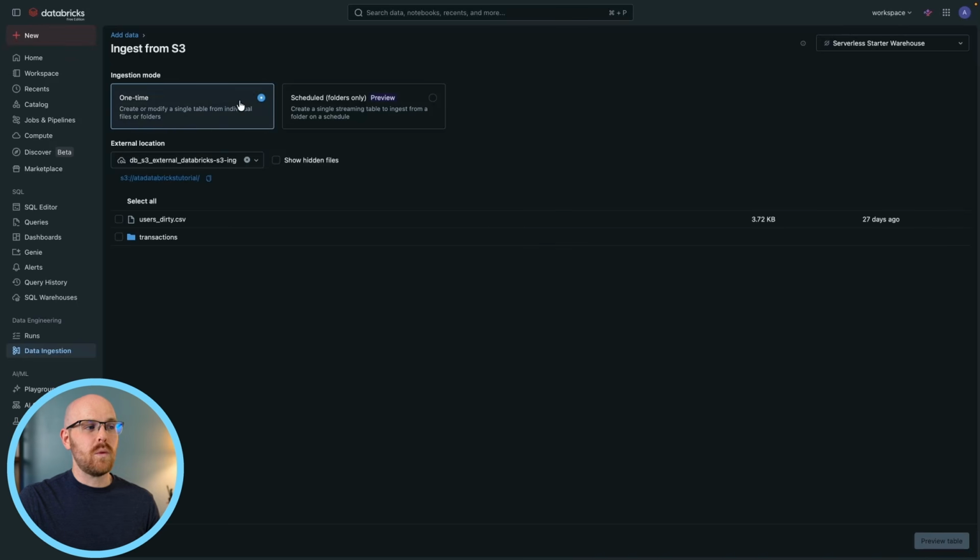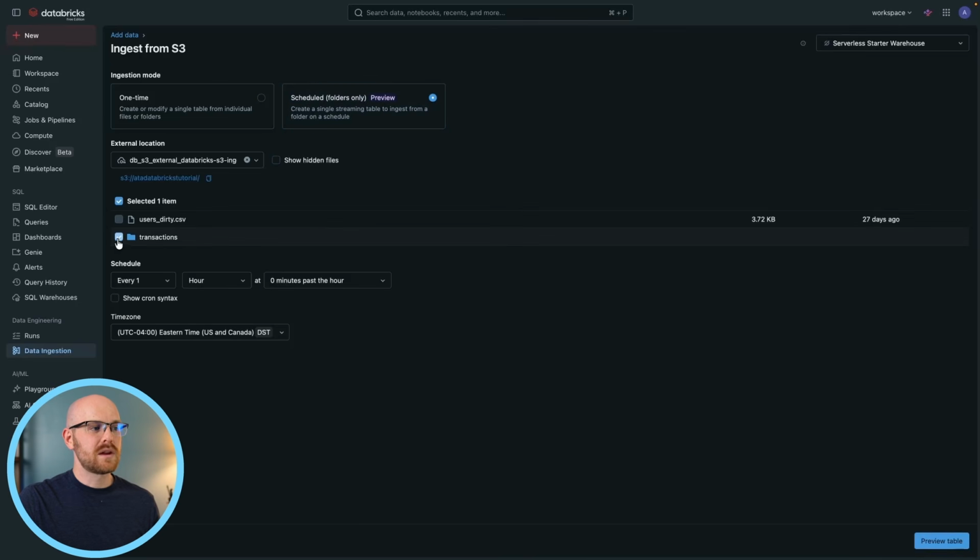Now, we used it for the one time because all we used was this users dirty.csv, but in order to schedule this data ingestion, we're going to use a folder. So we have this transactions folder right here. So we're going to click on this. We're going to click on transactions, and we have those 3 separate files in there. And we can schedule when we want to bring those in.